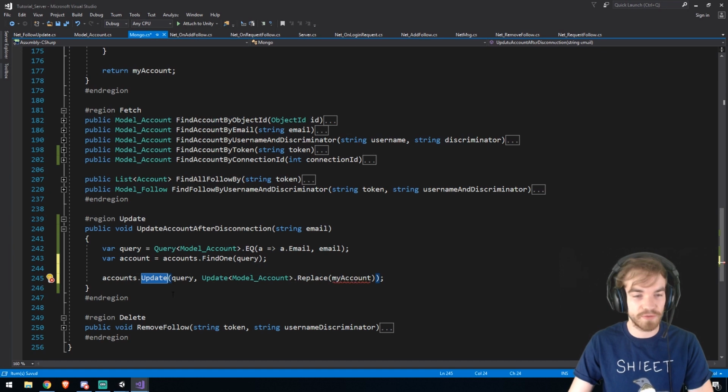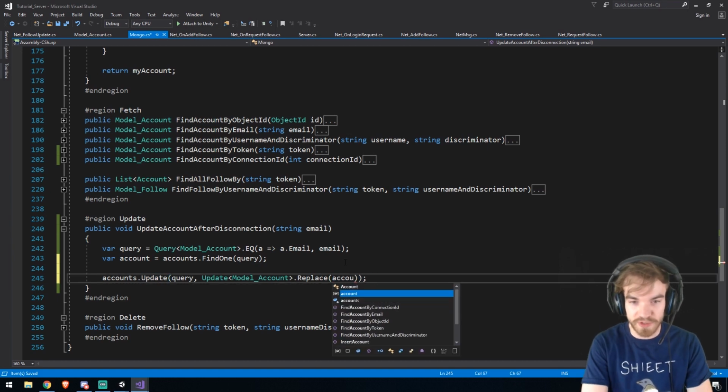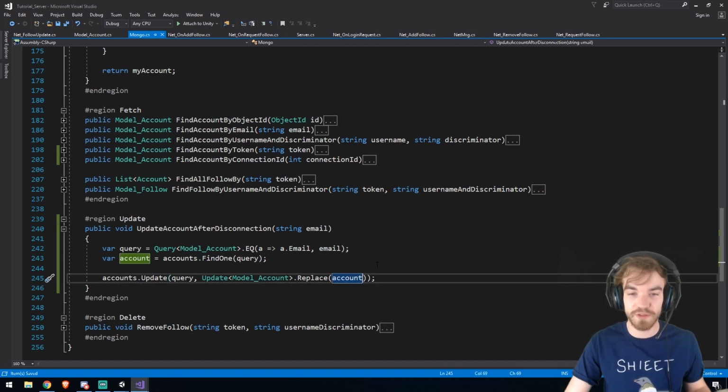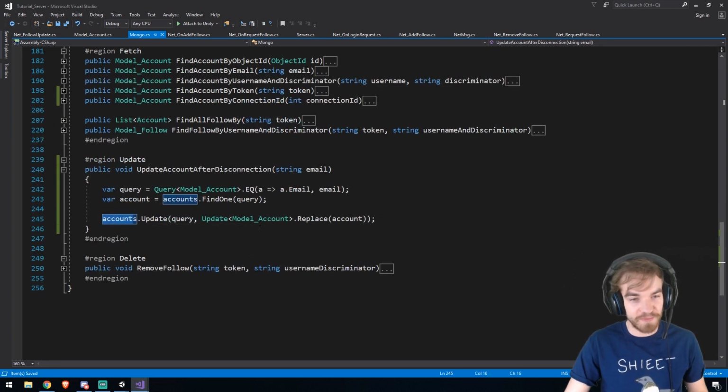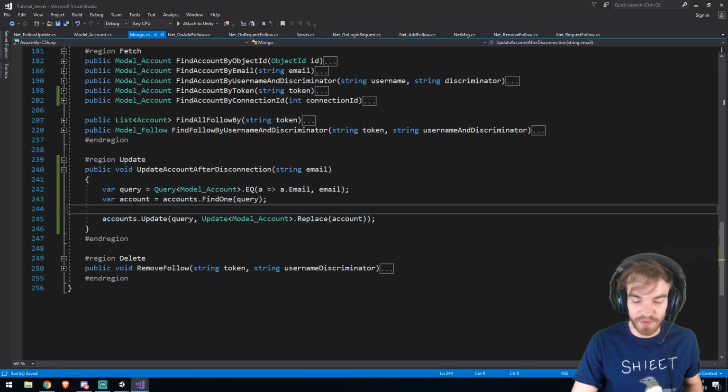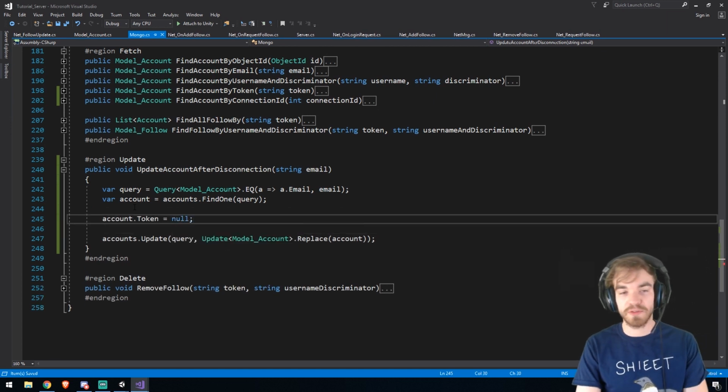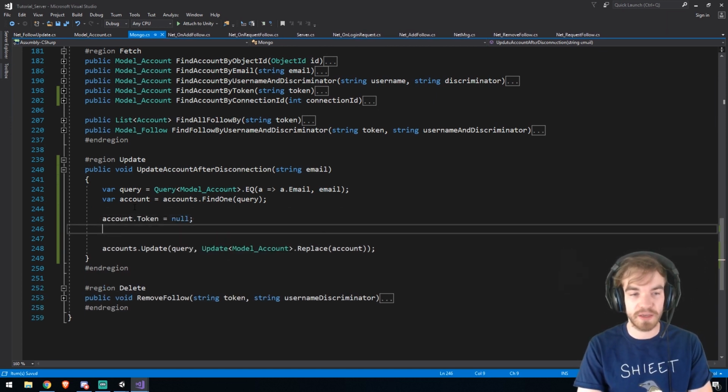I'm liking this, I don't even have to look at my code on the left side, I just remember stuff now. Been doing it so much, 3 times in fact. Cool, so we're going to take our account, update it, and yeah, right. Account.token, let's put that on null. I don't want to see a token in there, not at all.